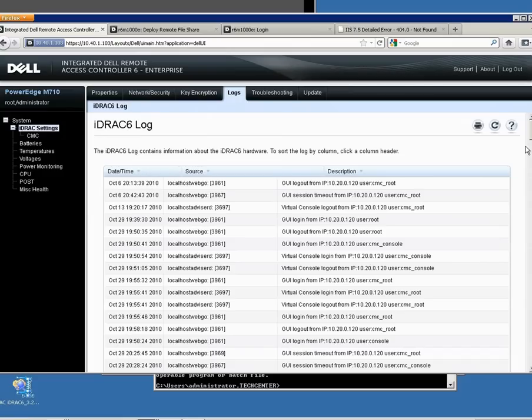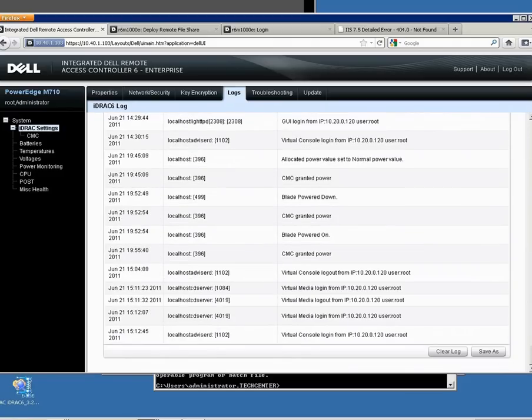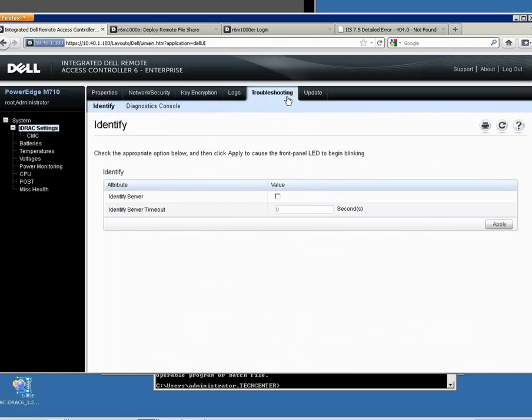where we can see all of the events generated by the iDRAC6. In the log, you're able to see logins from the GUI, virtual console sessions, or even when you power on or off the blades. Under the Troubleshooting tab, there's an Identify feature that allows you to blink LEDs on the server that your iDRAC is in.